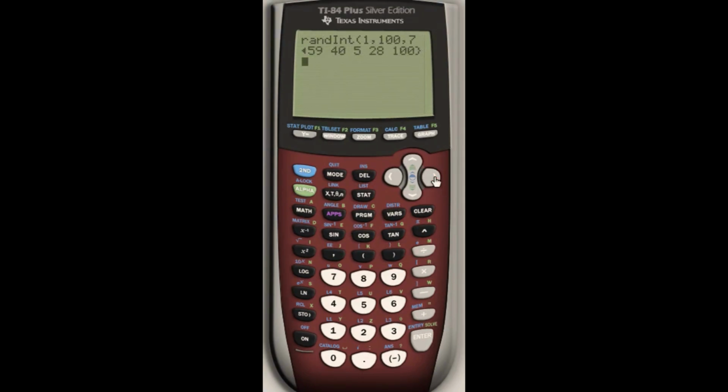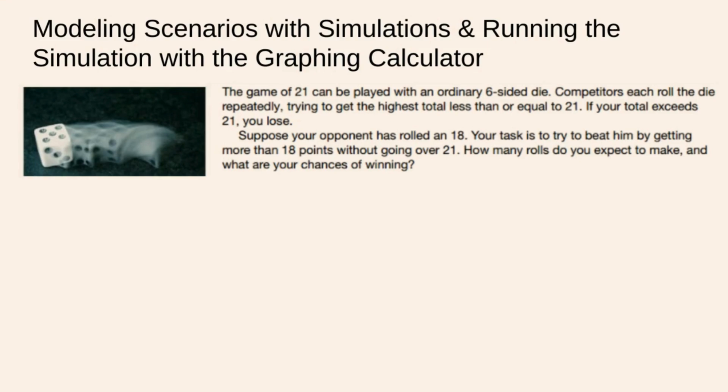Oh, you thought it was 10, but it's actually 100. Team B won that series. So that's how we would run one trial of the simulation. So we're going to model one more scenario with simulations, and we're going to run the simulation with the graphing calculator, at least one trial of it, that is.